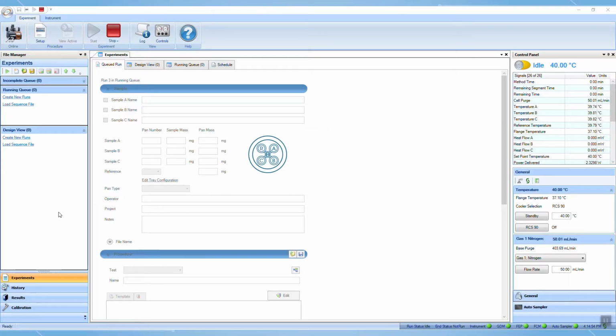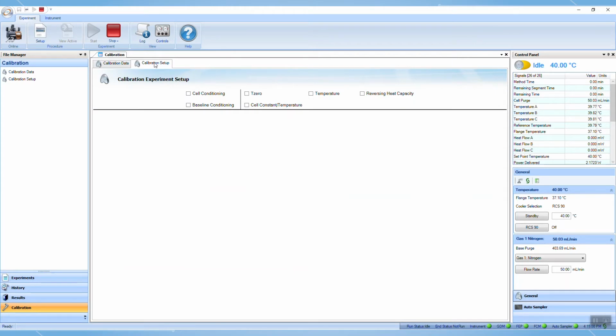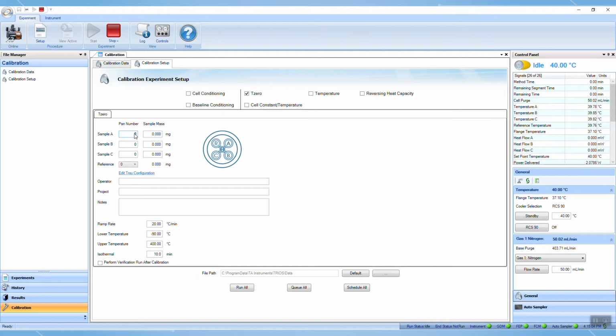To set up the Tzero calibration routine, first, display the calibration page by clicking the calibration button in the file manager, then select the calibration setup tab. Select the Tzero calibration by checking the box next to the appropriate label. Enter the sample locations and masses for each sensor in the corresponding fields.